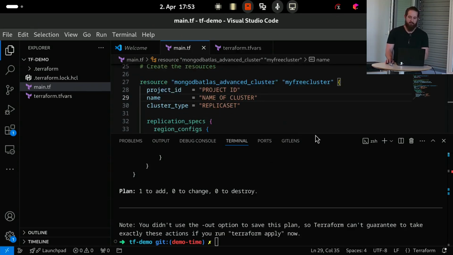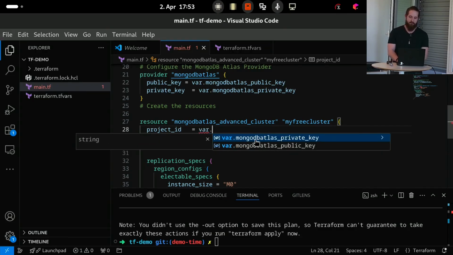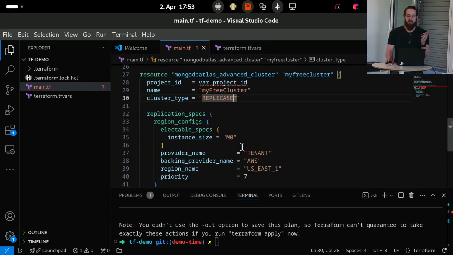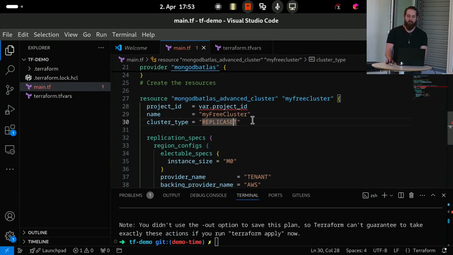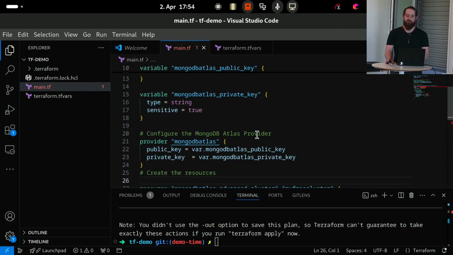And here it wants the project ID. This will be defined as a variable. So let's go ahead and say, yeah, variable project ID. The name of the cluster, I've already defined like my free cluster. Those are the things that I know and can see in the UI. Cluster type replica set, I don't know. Anything else, I don't know. Just see what happens if we're going to go ahead and do a state import.